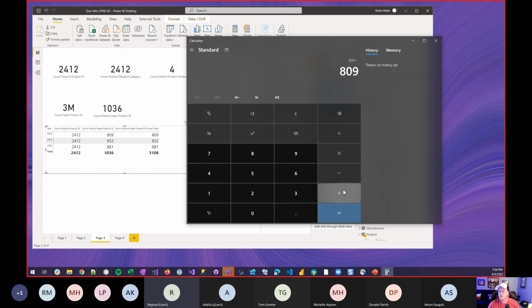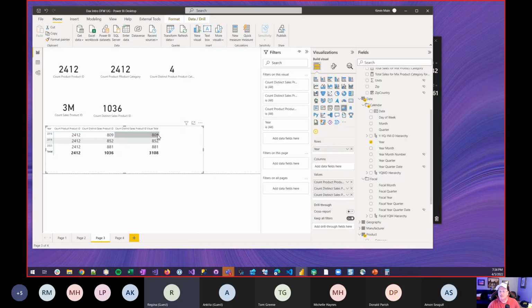But if we say 809 plus 852 plus 881. You don't have a numeric keypad on your keyboard? I was doing it so y'all could see me. Oh, I see. So now, right, it is interesting that I didn't expect this part to work here, but the grand total is off.